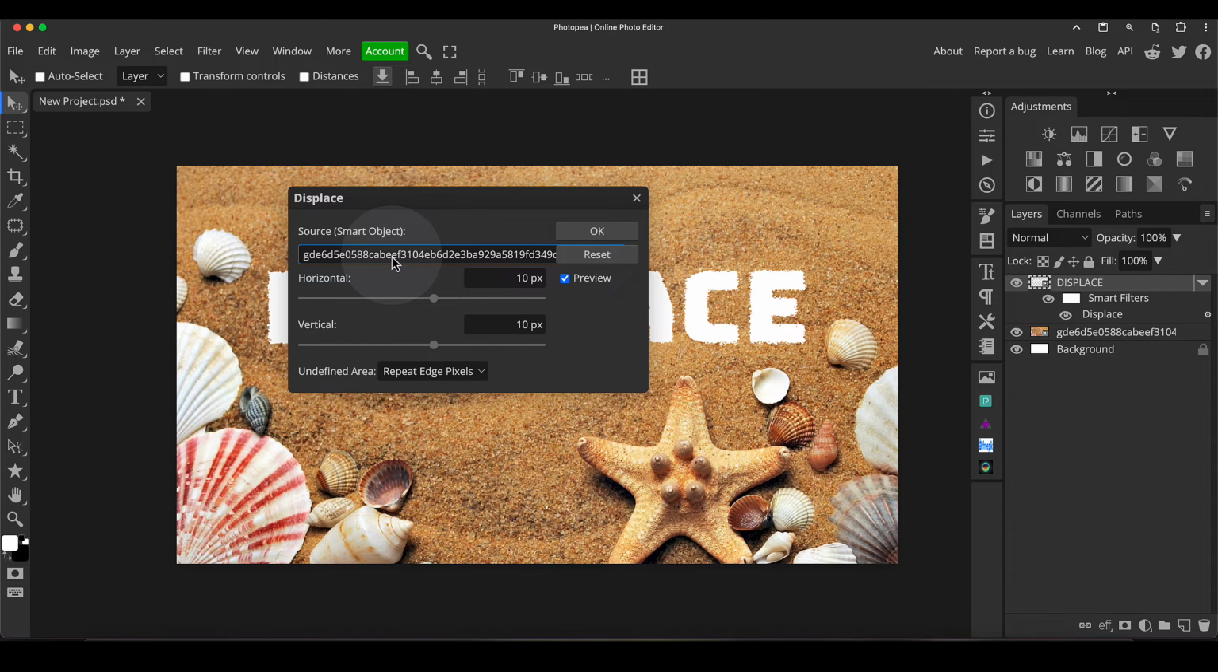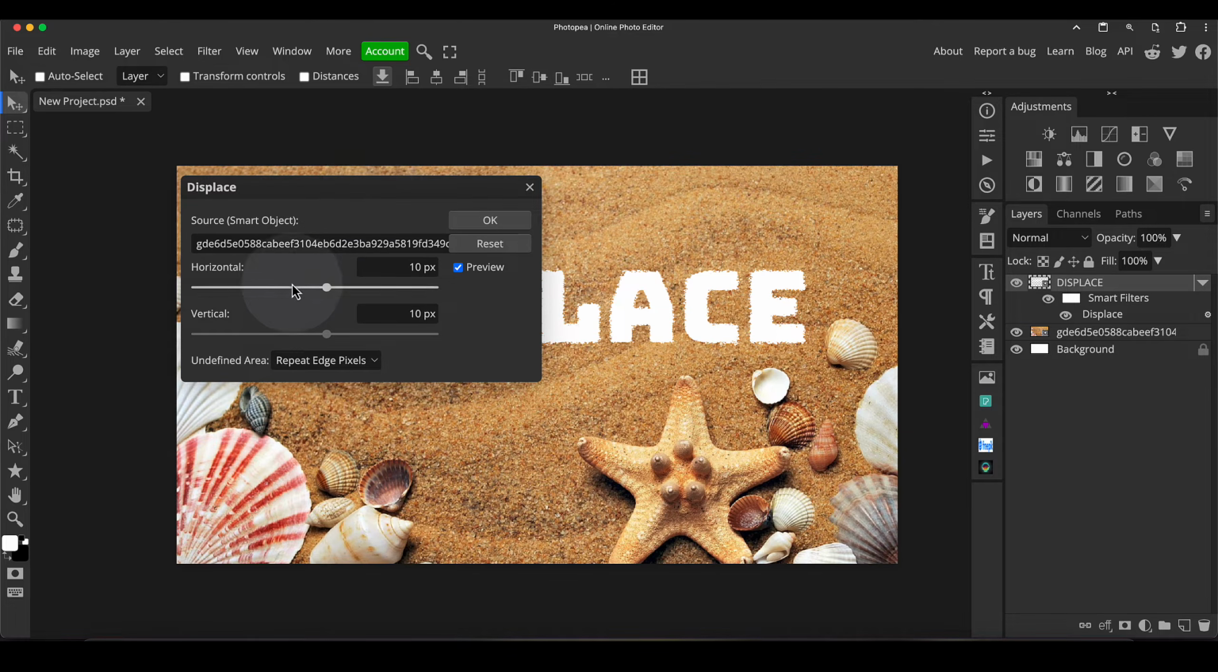At the top it says source, and that is basically the image that you're telling it to use to take the texture from, or the displacement information from, and it's always going to apply it to the layer that you have selected. So it's got the source as that big long file name, which is the one there that we've brought in from that gallery plugin. And the horizontal and vertical relate to the amount of displacement on those two axes.